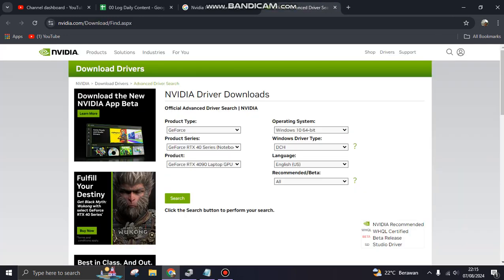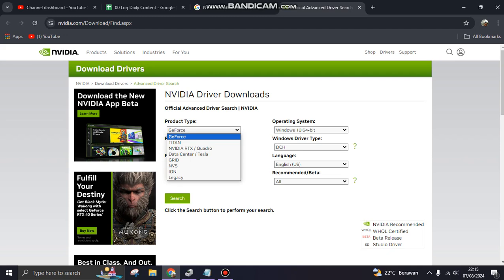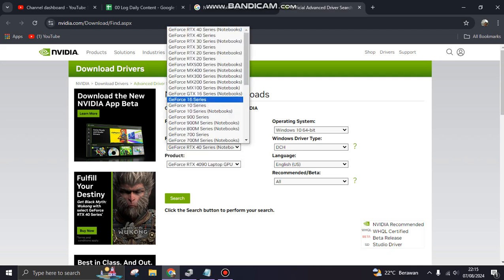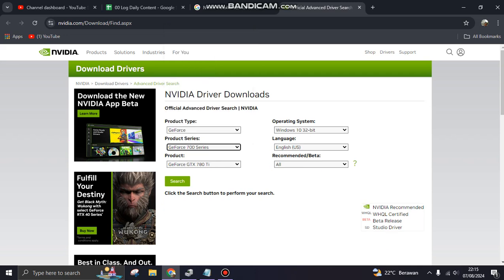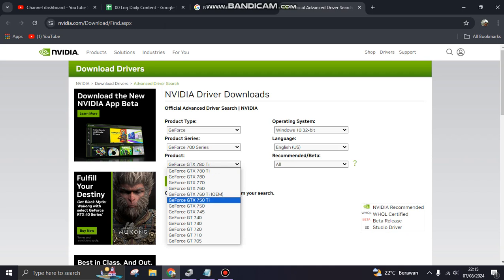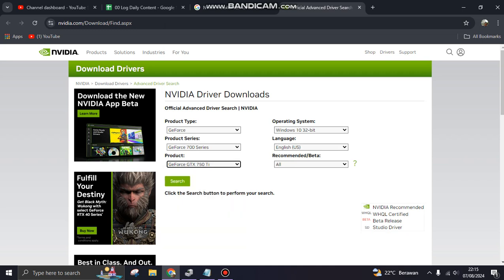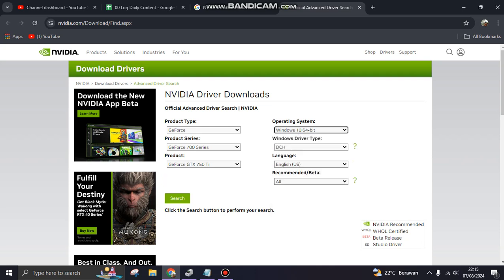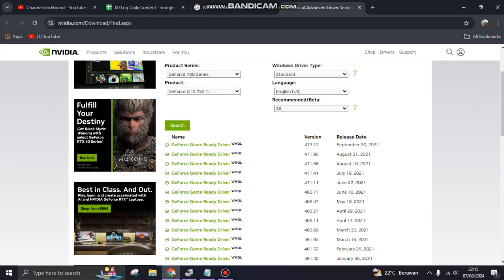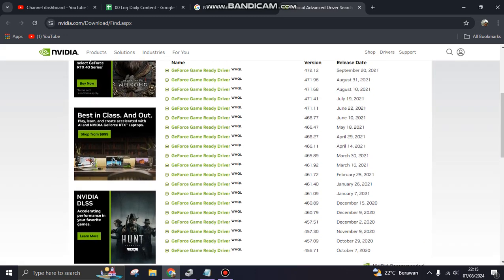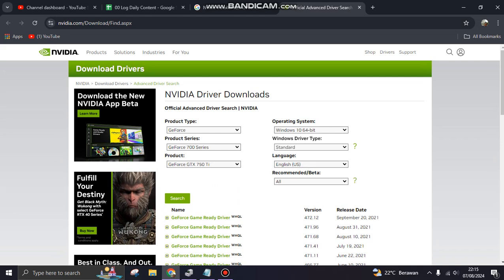or you can use this if you want an older driver. For example, you're still using the GeForce GTX 750 Ti series, and standard, and search, and here we go. This is the GeForce driver, the older one that you can download here.